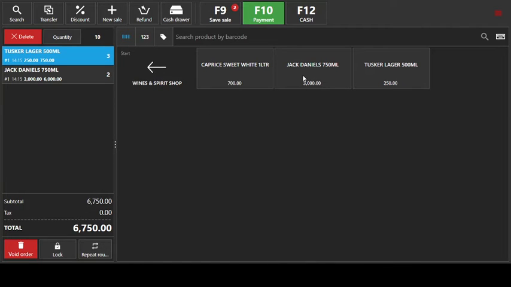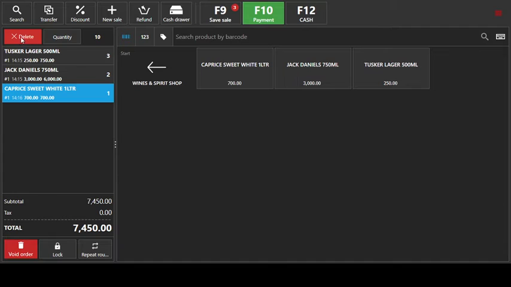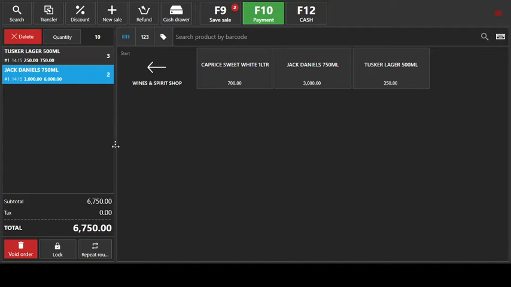And maybe for example you added something by mistake and you need to remove it from your order list, you just click it, and you see this button here, you just click there and the product is gone.